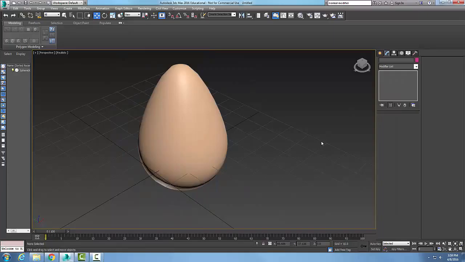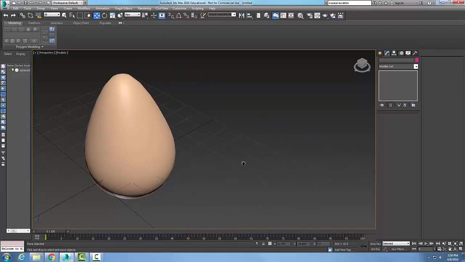So these are known as freeform deformation modifiers. We have 5 different ones you can use, and they give you different amounts of controllability based on how many control points there are in each one of those modifiers.